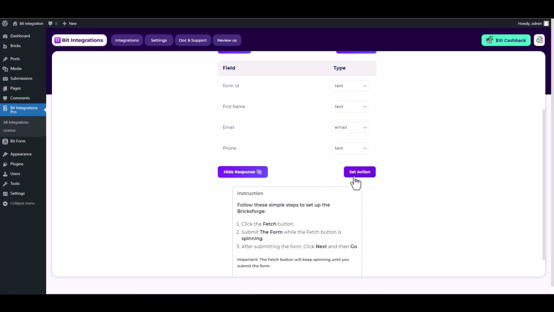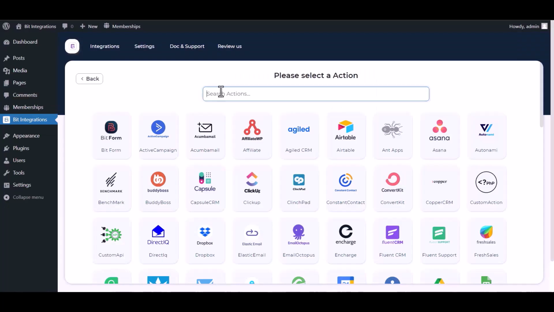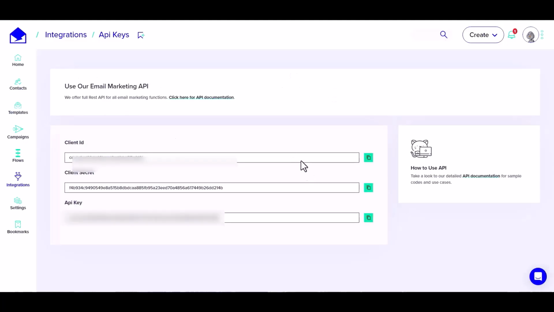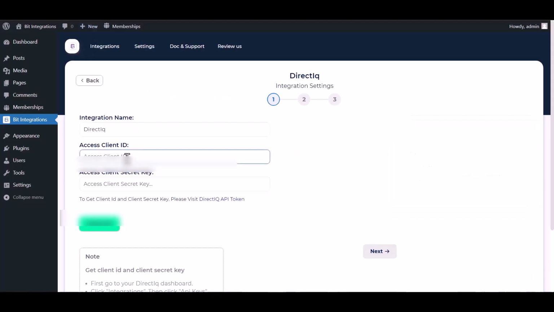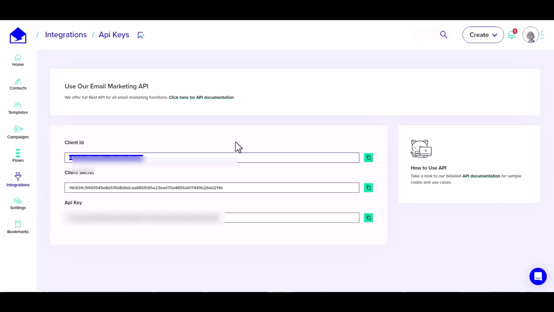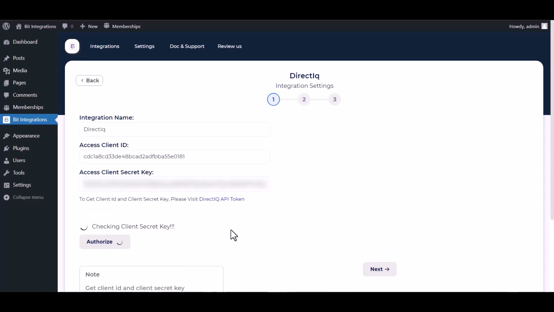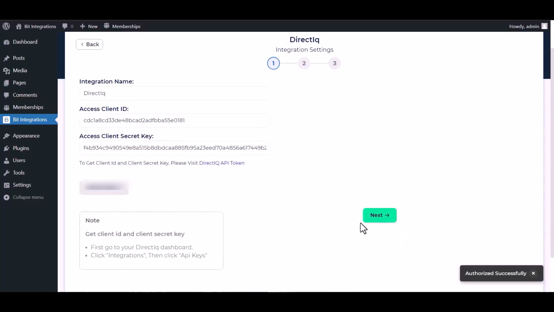Set action. Search and select Actions. DirectIQ. Give here the client ID and client secret key. So please visit the DirectIQ API token page. Copy the client ID and client secret key. Paste it here. Authorize it. Authorization is successfully done.